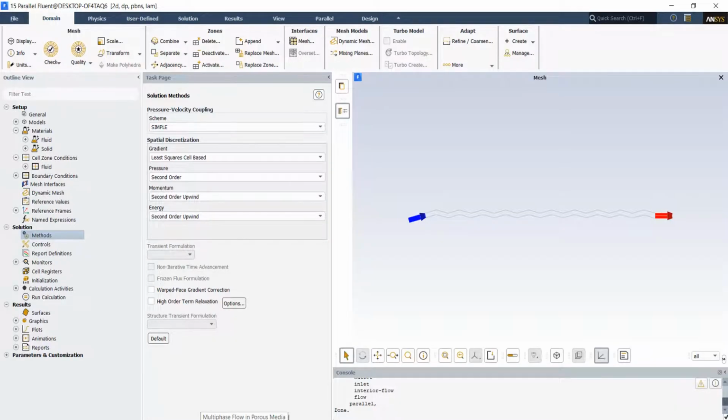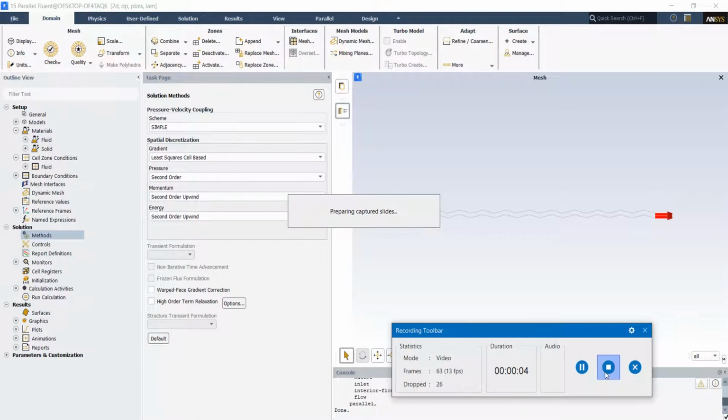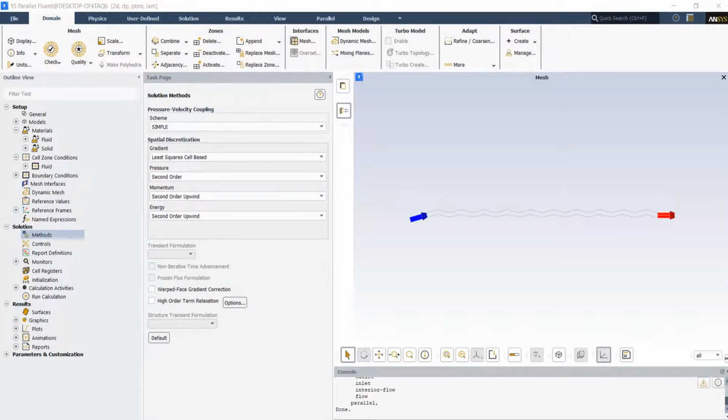We use the simple scheme for pressure velocity coupling. Actually, the simple algorithm uses a relationship between velocity and pressure corrections to enforce mass conservation and to obtain the pressure field. For the discretization, choose the second order for the pressure discretization and second order upwind for both momentum and energy discretization.